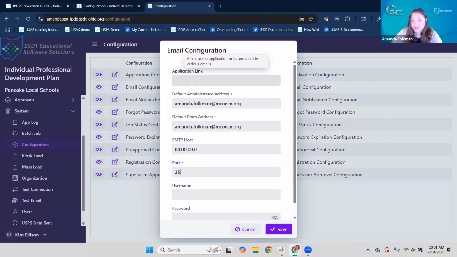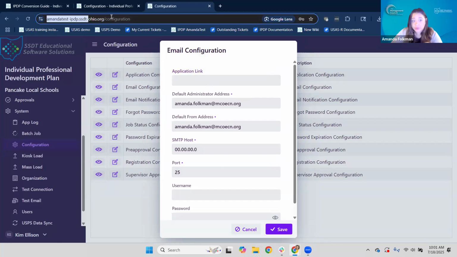But also application link. Look, we have a little tooltip that tells you it is a link to the application to be provided in various emails. So what you would configure, if you wanted to use this, is your actual URL for the application. You would put this in here, and then when the user gets an email for approval, it would have the link right in the email, and they could click on the link to navigate to the software. So if they want that to be included, then you would just put the main URL in that field, and then you can save it up.